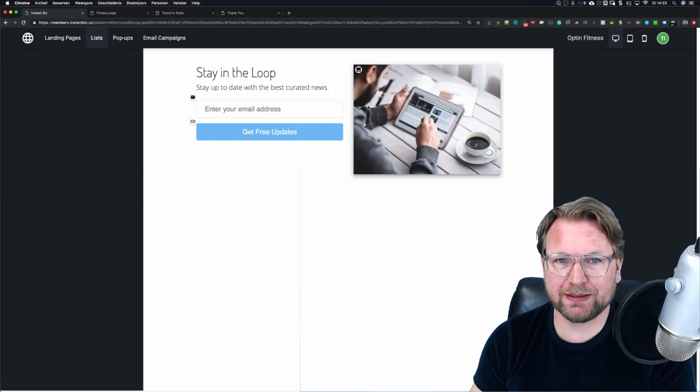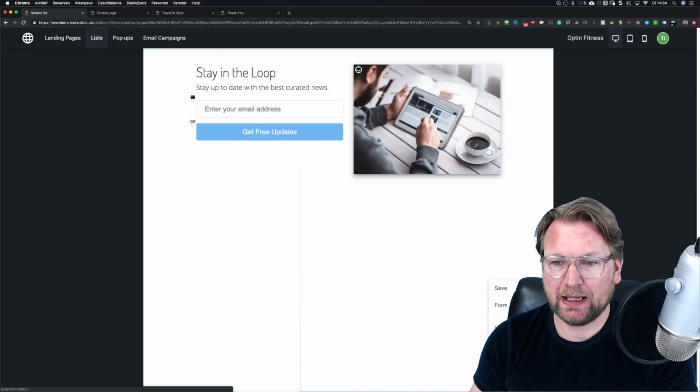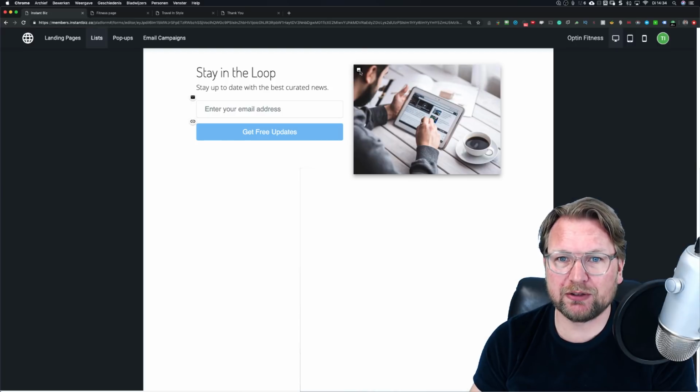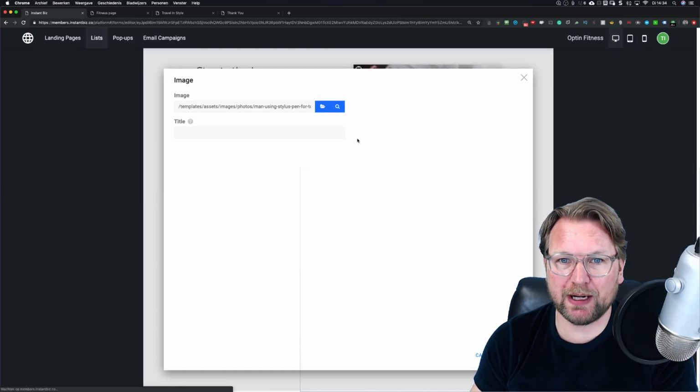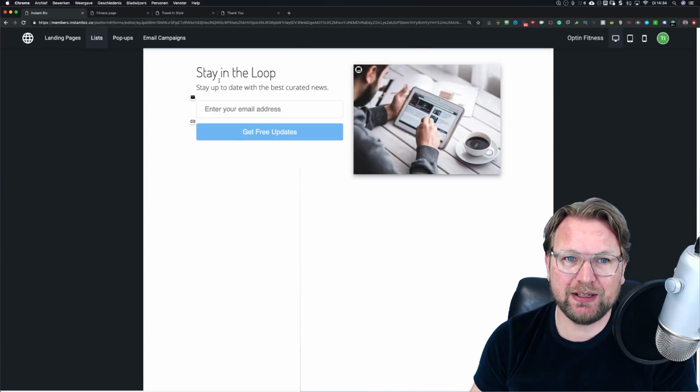Right now, this is the fitness opt-in page, and I can also change the settings here. I can change the preview online, the positions, etc. But I can also change this photograph again. I can modify this image and then upload my own image. I can change the text in here.